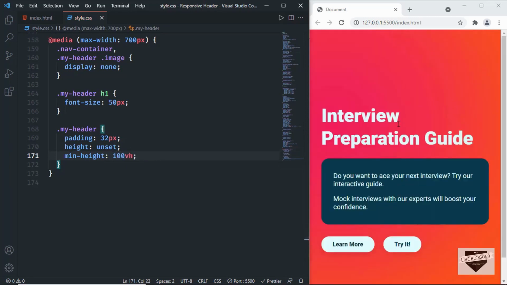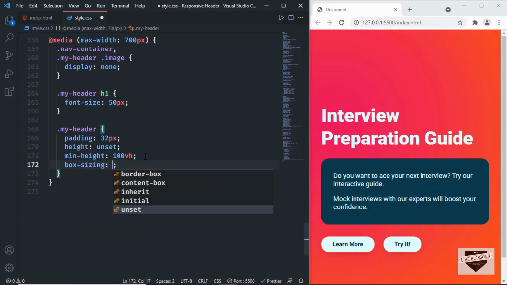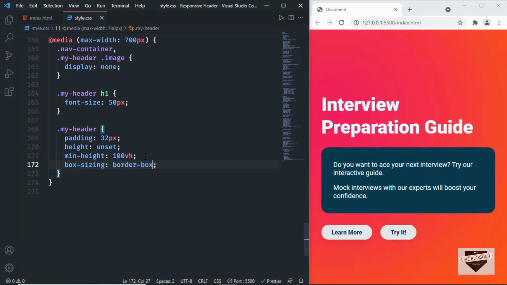So it should have at least a height of 100 viewport height, but it will still be okay if we have a height more than 100 viewport height. So the minimum height should be 100 viewport height. And now we can see that we have this scroll bar over here. That's because we have added this padding over here and we have set the height to 100 viewport height. So for that we have to use a property called box sizing and we have to set it to border box. And now we can see that we have the correct height.